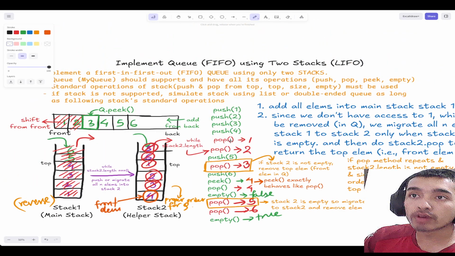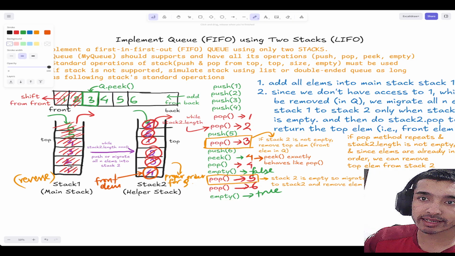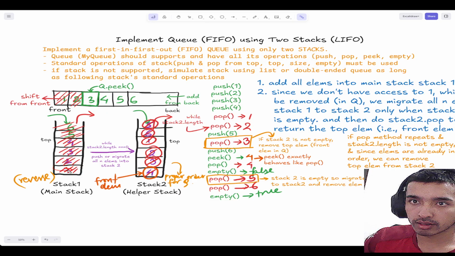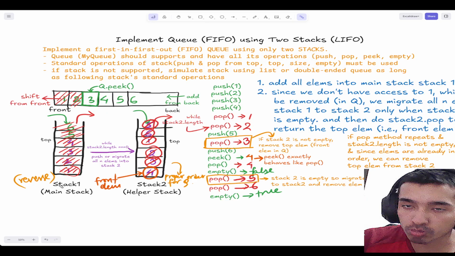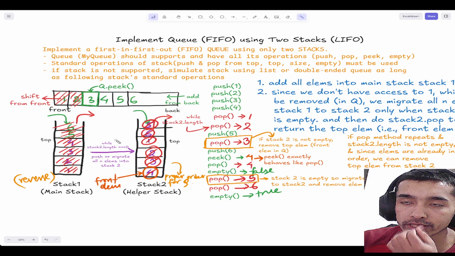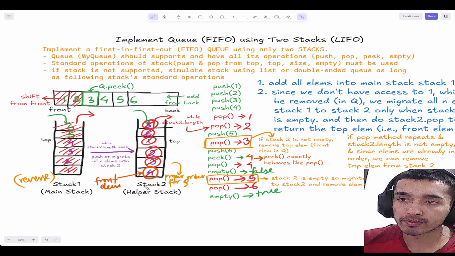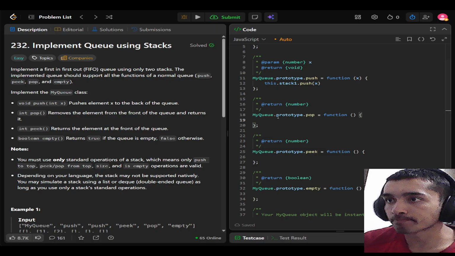Okay. For pop, what you have to do is, we cannot directly pop this, right? We cannot directly pop from stack 1. We have to pop this one. We cannot directly remove from stack 1, so we need to migrate. We need to push. We need to get help from stack two. So what I'll do is, okay.